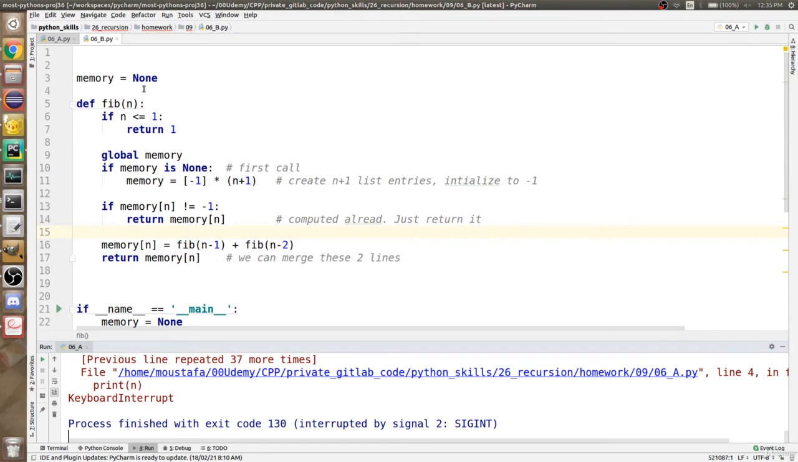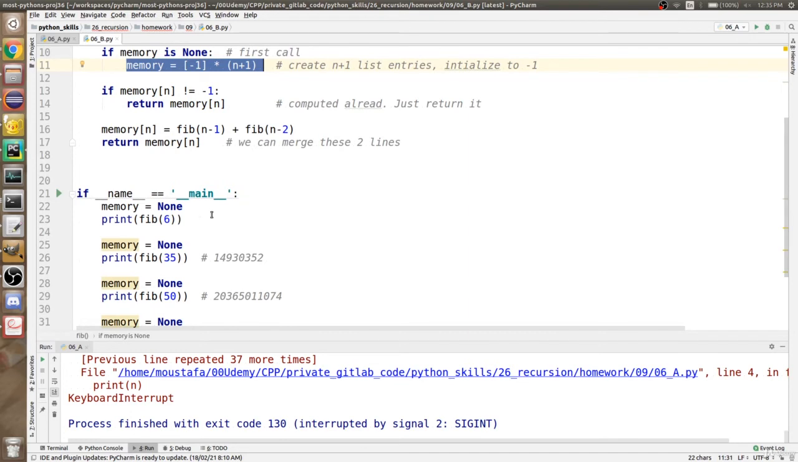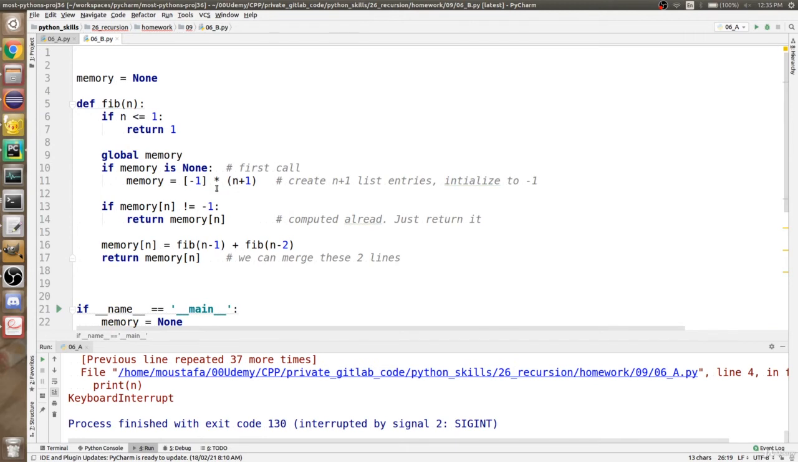We're going to define some memory which is going to be a global list for us. And now here, in the first call we are going to say if the memory is none, then create a memory in terms of the size that we need. For example, let's say I would like to call with n being 35, so we need numbers from 1 to 35. Let's create 36 values, all of them -1. The value -1 means it isn't computed so far. Now we're going to compute Fibonacci of n-1 and Fibonacci of n-2, but once the result is computed, we will save it in memory of n.